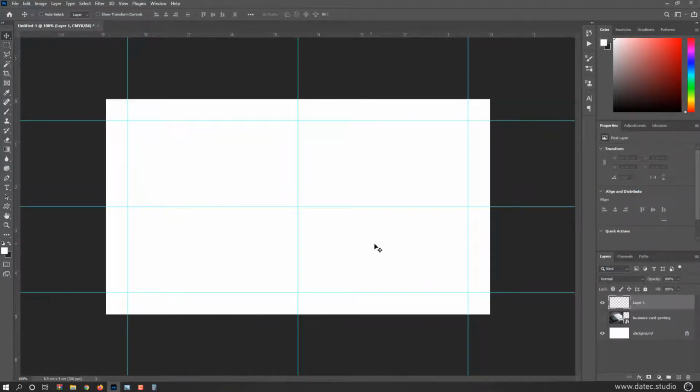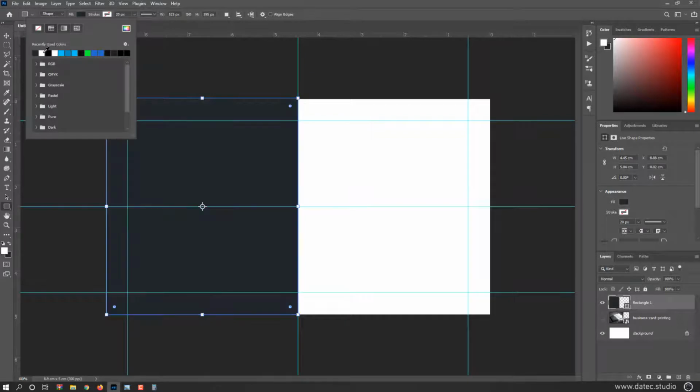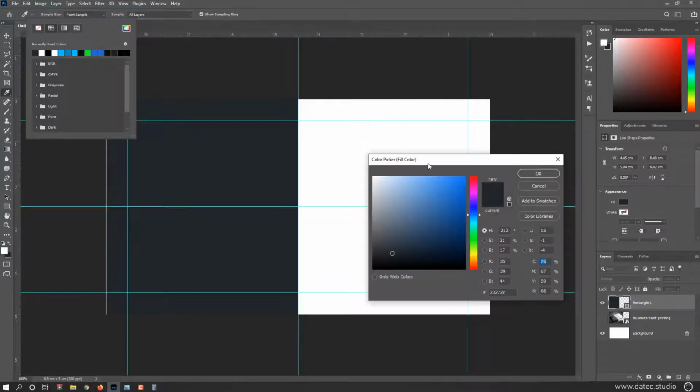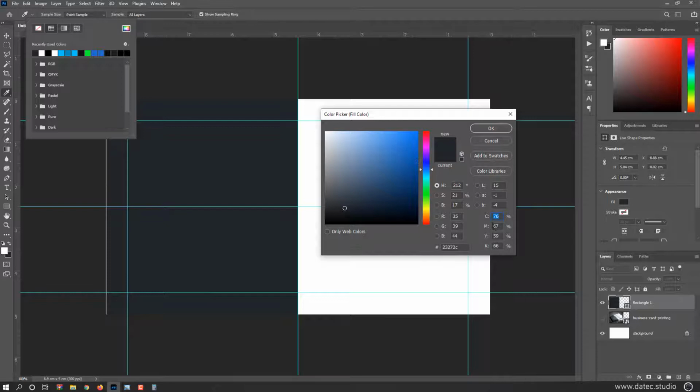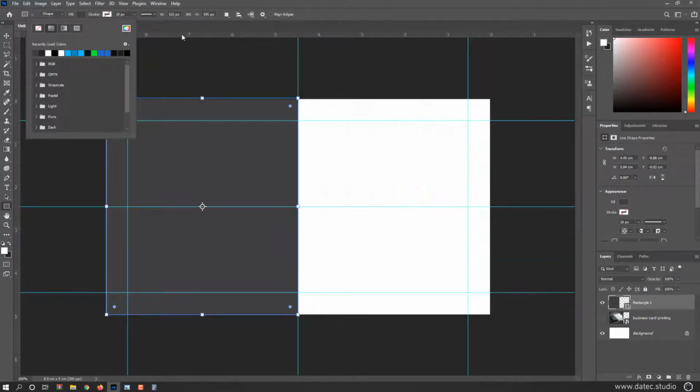I create a new layer and create a rectangular shape. Change the fill color to pure black or gray. If you click on the fill color and select the color picker, based on CMYK, I set the values C0, M0, Y0, and for blackness maybe 90%. Okay.